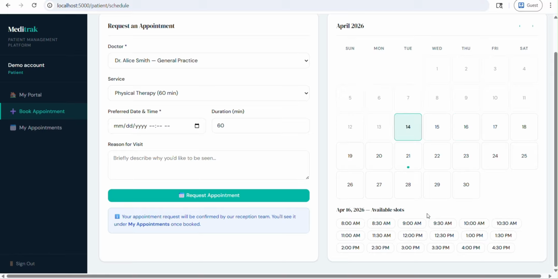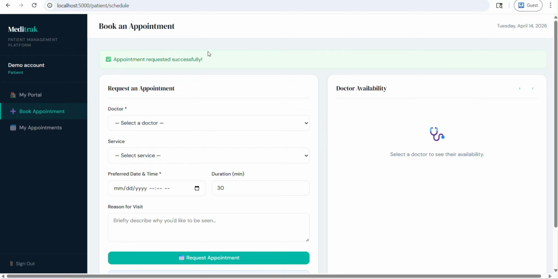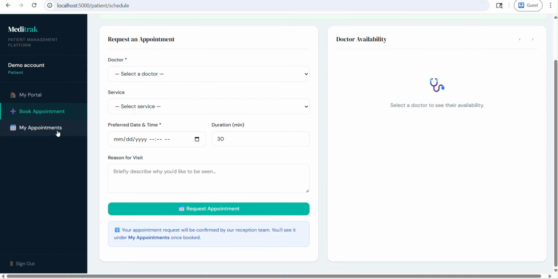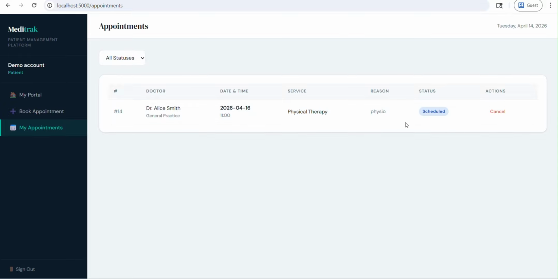So here we'll just go ahead and select one that is open, and it will fill in for you automatically. You'll fill in the reason for the visit and simply hit the request appointment button, and it should be made successfully and show up in your My Appointments tab, where that can be managed. Specifically, it can be canceled on your end, but next we can go ahead and show back on the portal.